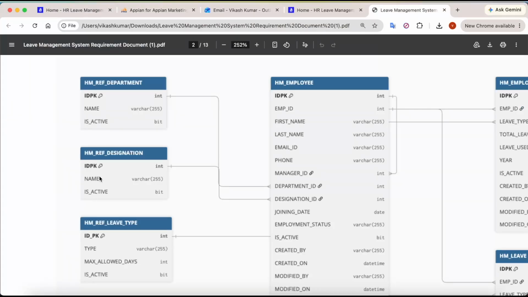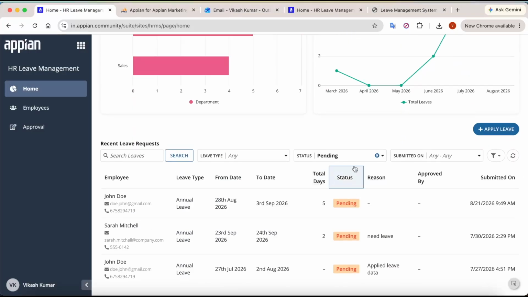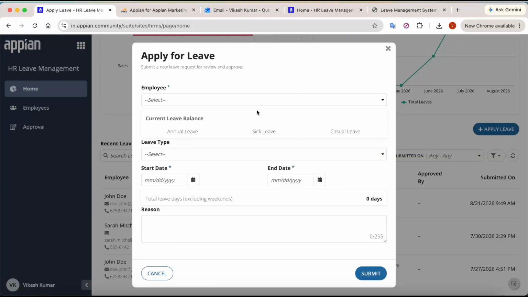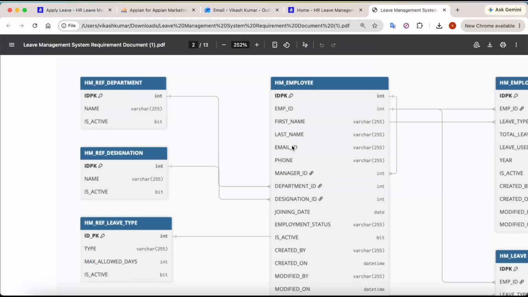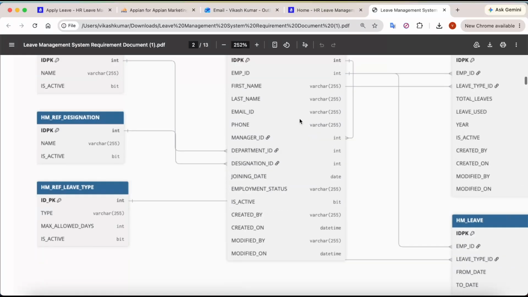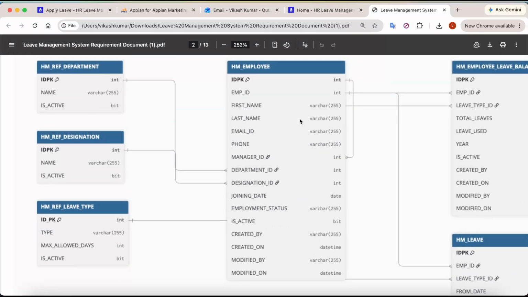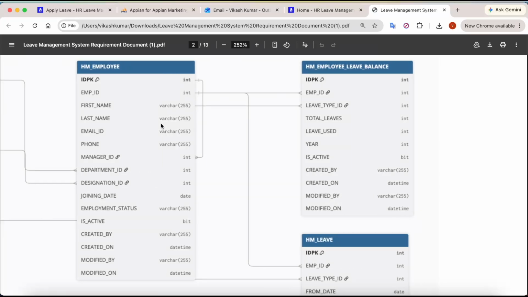Then designations are there, and each employee has a different designation. Leave type is there; we have seen in our report there are different types of leave. When you click on apply leave, annual leave, sick leave and casual leave are present. Okay, and then there is the employee table, the most important table as well, because it contains all the details about the employees. Then this is the employee leave balance table. Every employee will have different balances for each leave.